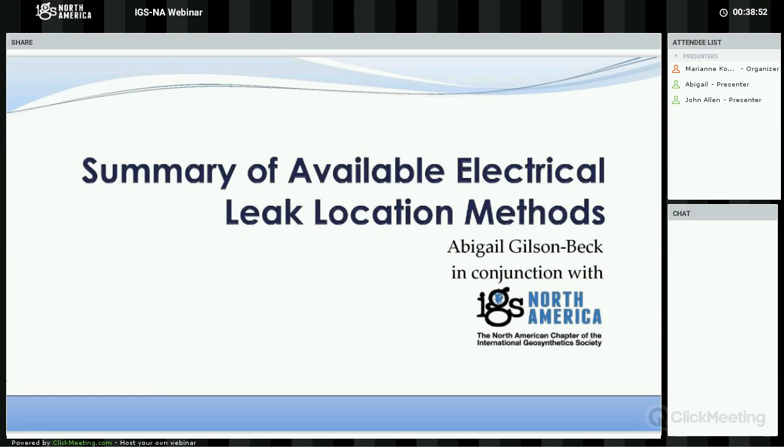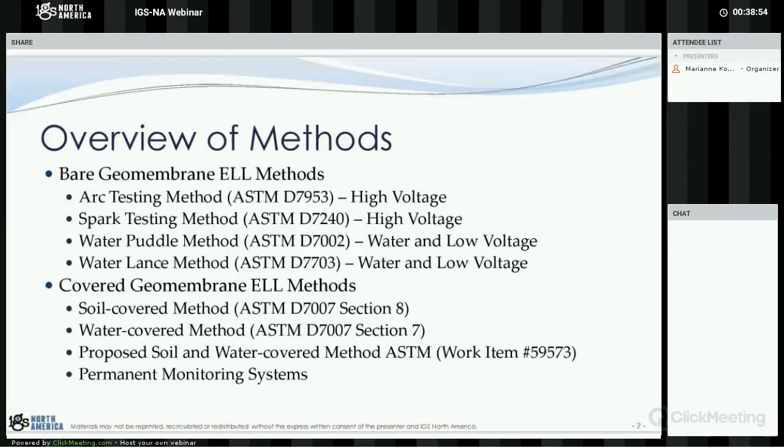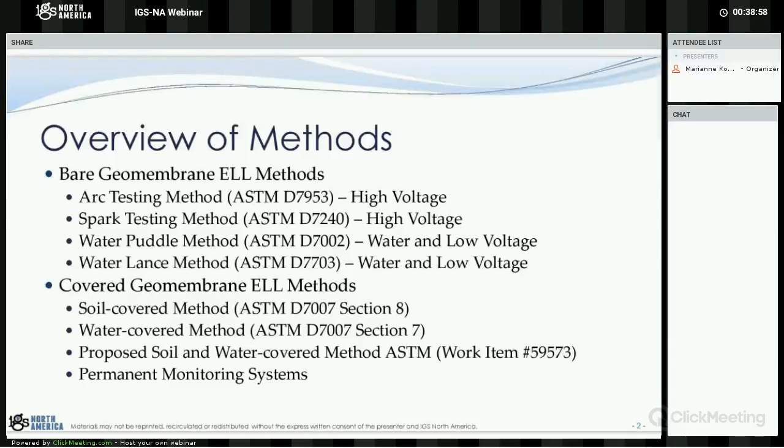So this presentation is a summary of all of the different leak location methods. They all work, they just require different site conditions, and they also may be applied in combination depending on what the case may be. So I like to divide these into 2 different groups: bare geomembrane methods and covered geomembrane methods.